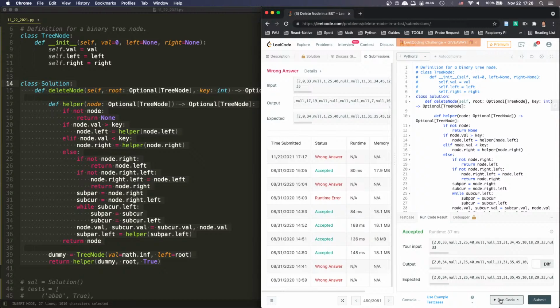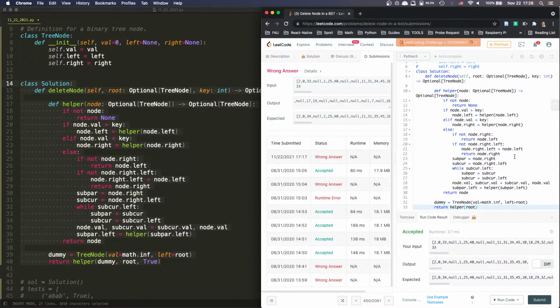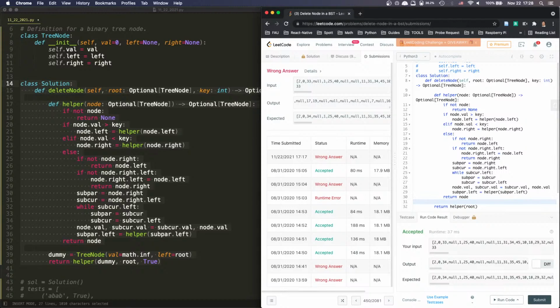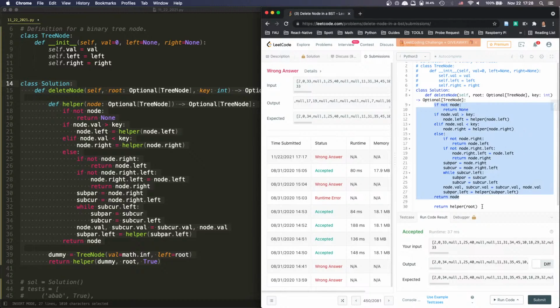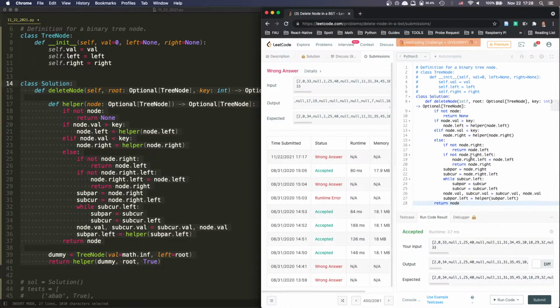And I just realized one more thing. We don't need a dummy. Why do I need a dummy? Not only do I not need a dummy, I don't even need a helper function. I can just go right in and return node.